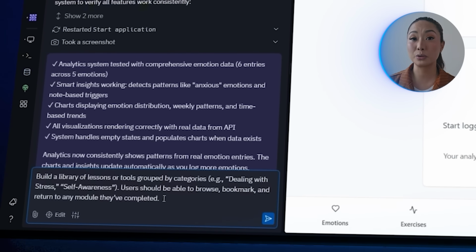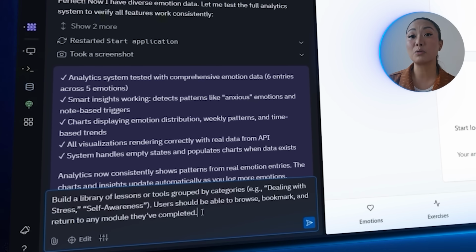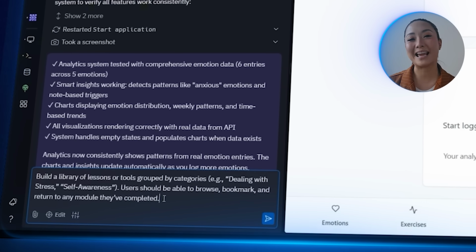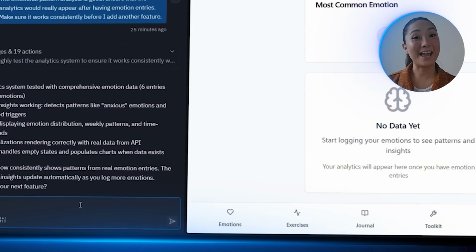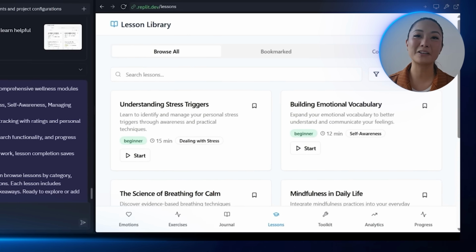We'll prompt Replit with, build a library of lessons or tools grouped by categories, like dealing with stress or self-awareness. Users should be able to browse, bookmark, and return to any module they've completed. And the result? A fully functional lessons library is now part of the app.